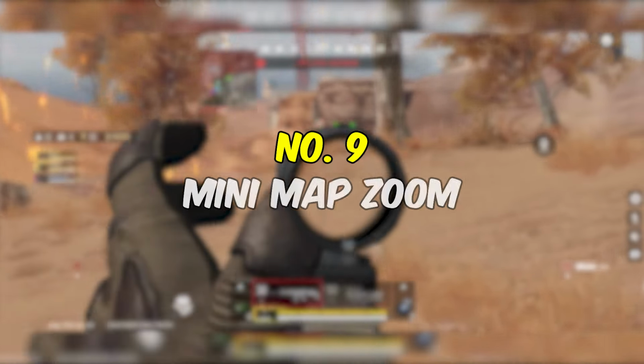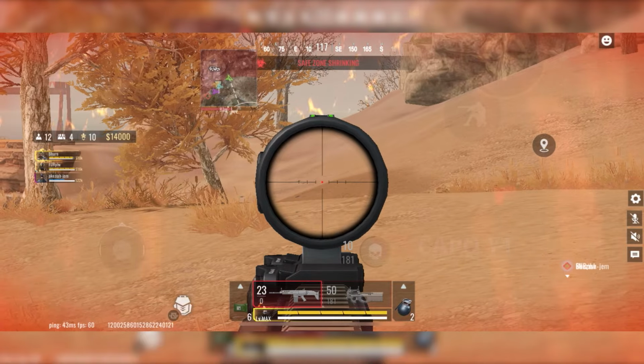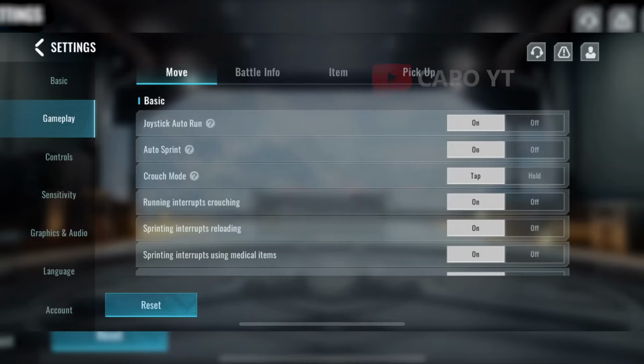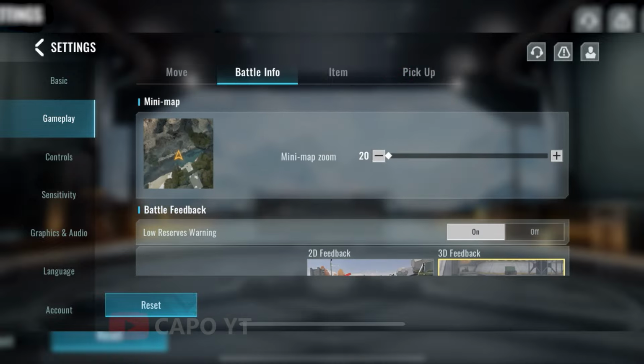Setting number 9, minimap zoom. Here's another setting that might fly under the radar but can make a significant impact. Head over to the gameplay section and look for battle info. There you will find the minimap setting, usually set around 60. Now I recommend setting it to the lowest possible value.